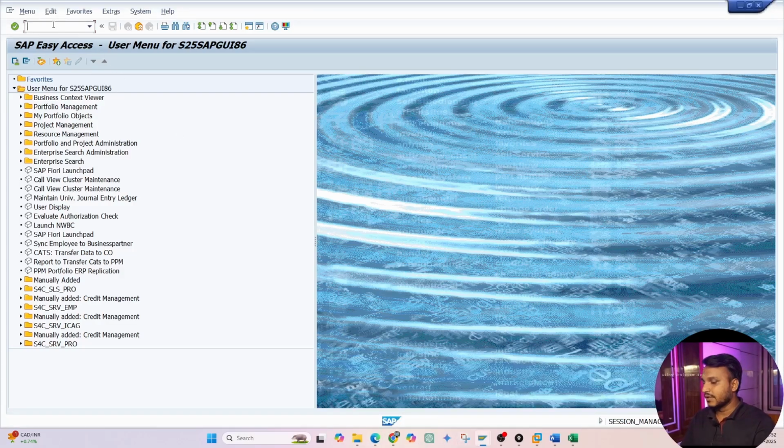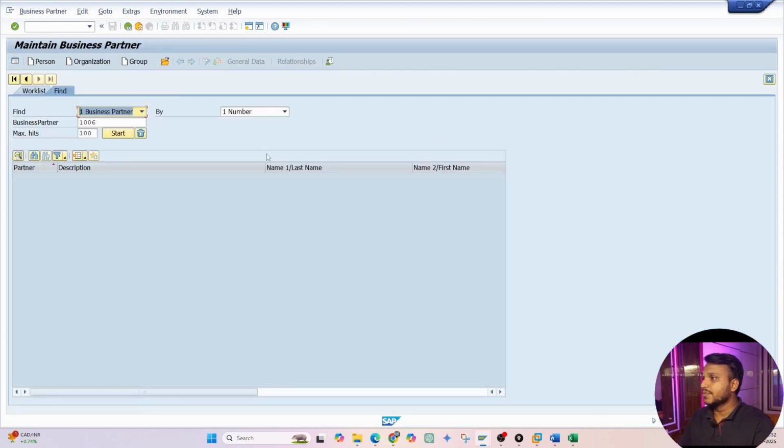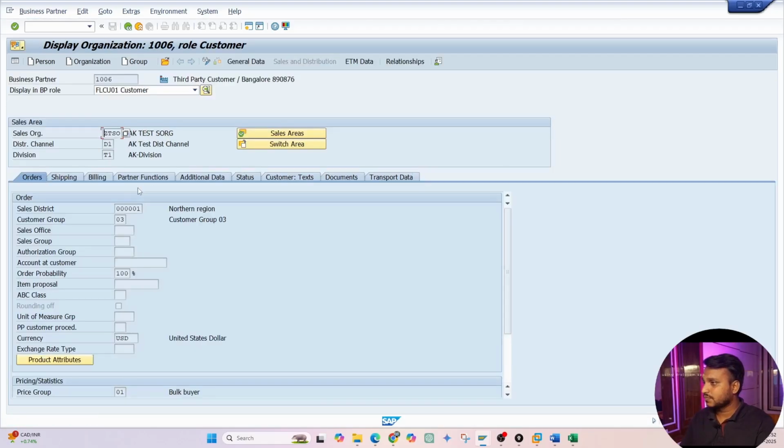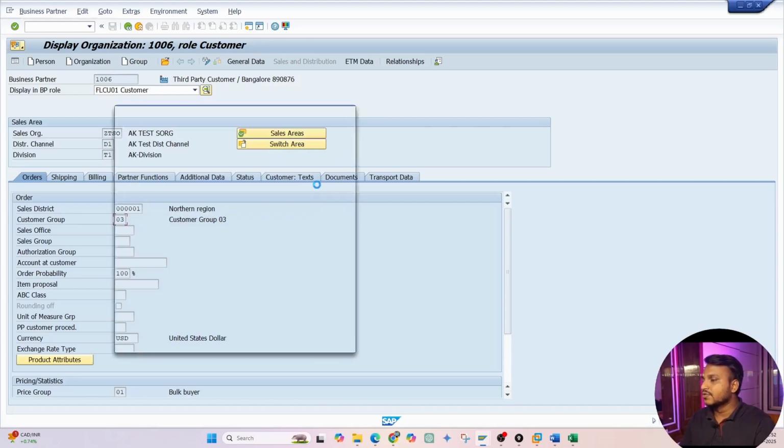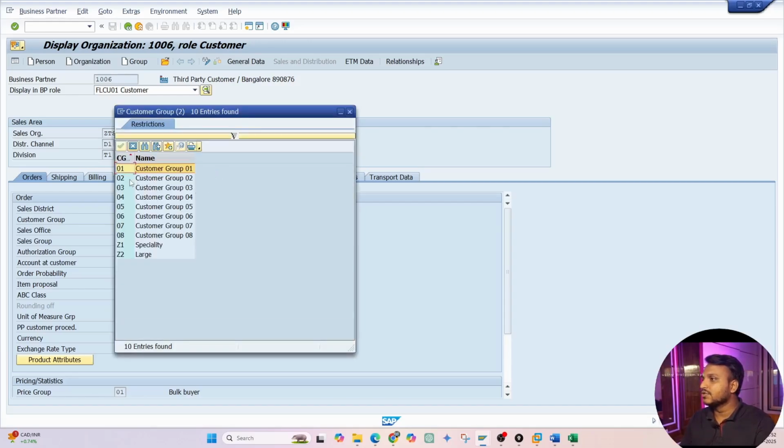Right now I'm using S/4HANA, so the T code is BP. If you're using SAP ECC, the T code is XD03. Randomly I'm taking one customer. Let's say the customer group is 03, and we want to change it to 02.